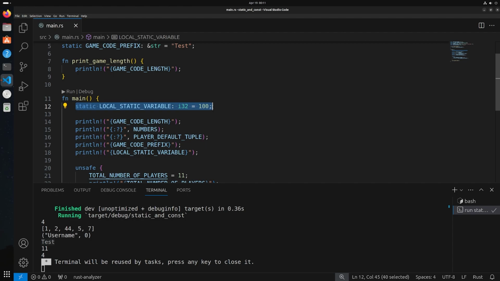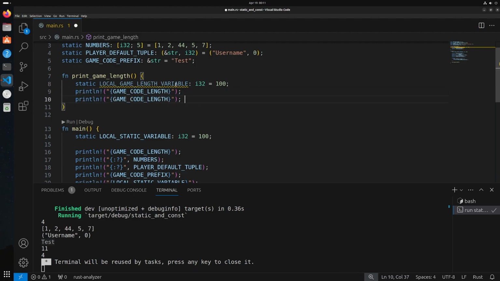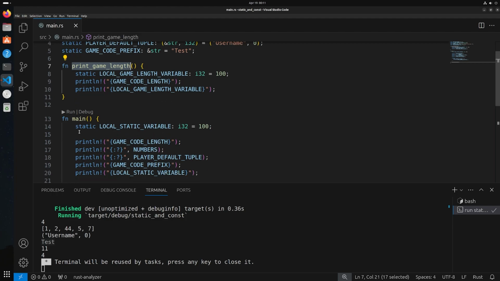Same as if I was to do, say, something here where I go local game length variable. This will live for the life of the application as well, this variable, but it will only be accessible to this function, right? And nothing inside of it. And I'll show you in a minute how we can prove that.